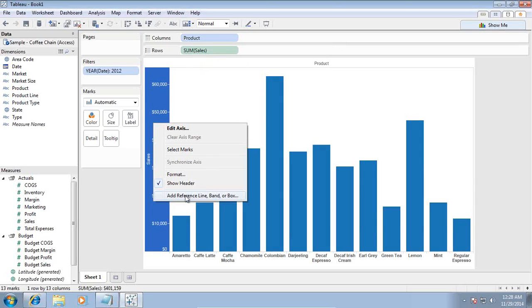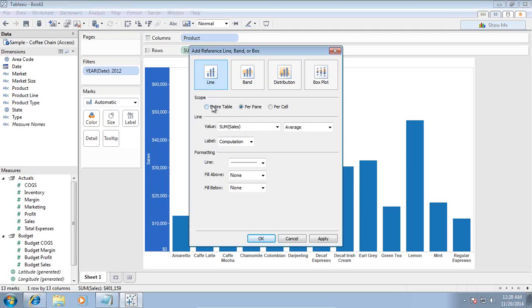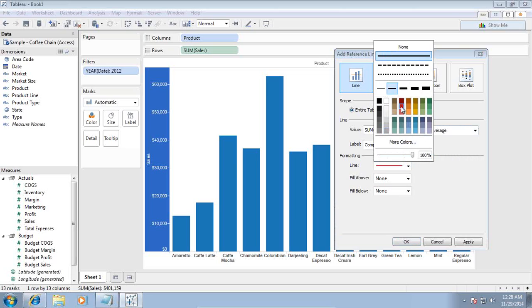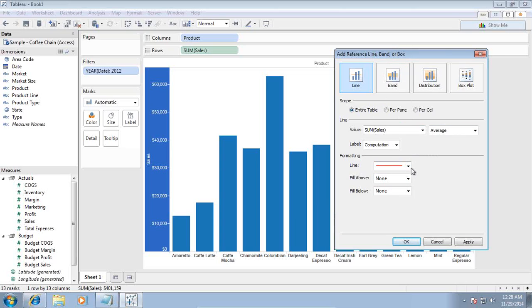Now I right click and there's an option called Add Reference Line, Band and Box. I select this option. I use line and I draw a line for the entire table, and I'd like to highlight those products which are greater than average sales. I'll use a dark red color to explicitly define all the products which are more than the average. I also like to see the display computation, which displays a simple message called Average. I could display the value over here as average, or I could use a custom defined message and display computation averages.